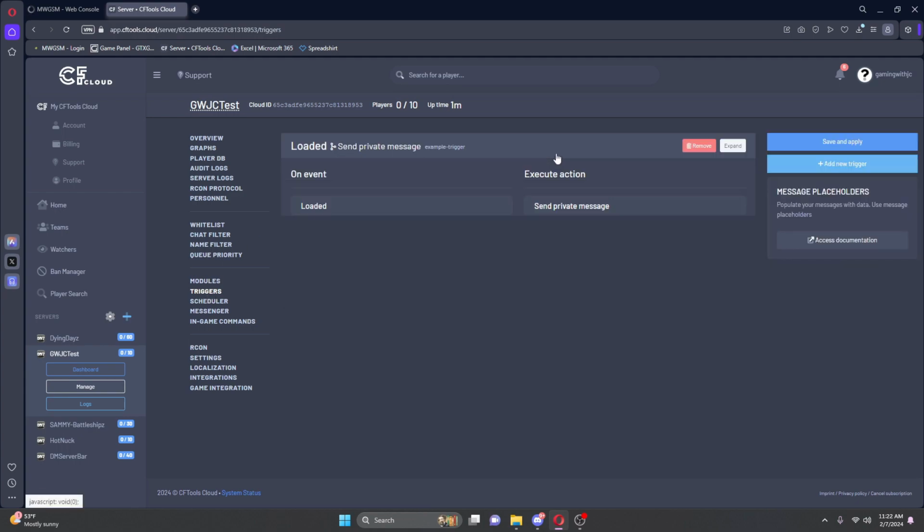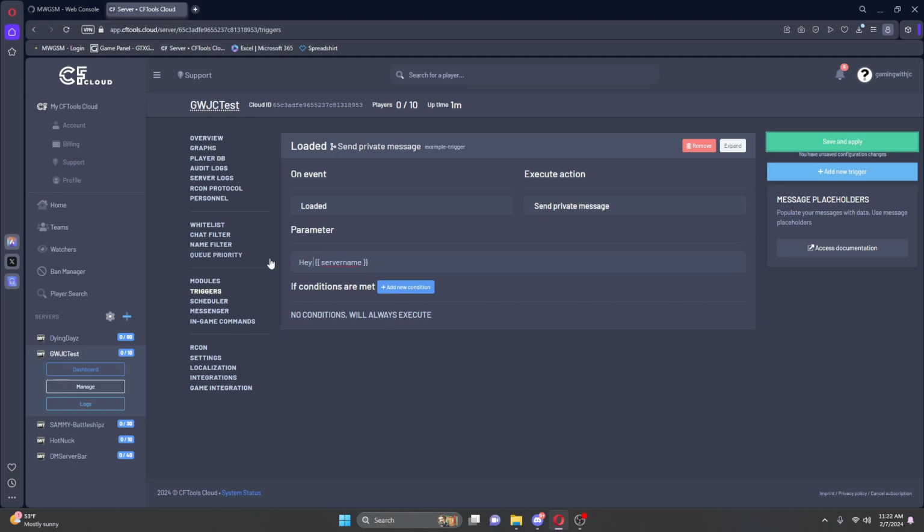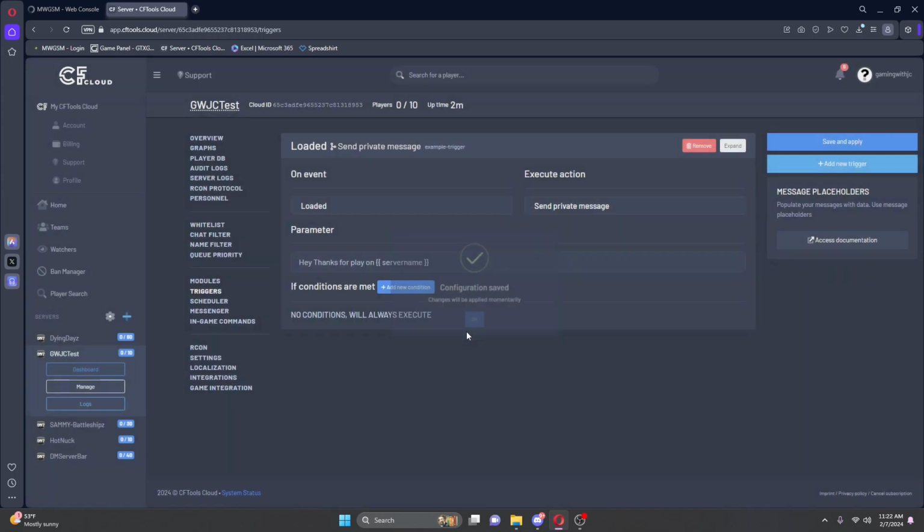We go to triggers. So this is like when someone joins the server, it's going to say, hey, welcome on. So you could say, hey, thanks for playing on BAM, and then we just save and apply. So now every time we log onto the server, it's going to send us a private message that says, hey, thanks for playing on server name, whatever you have your server named in your config file.